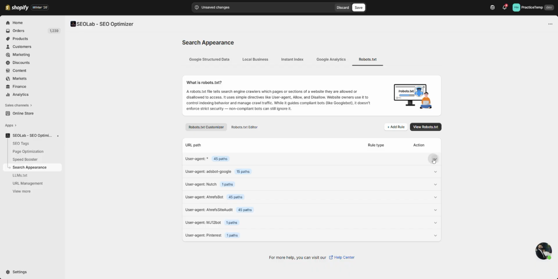SEOLab already adds these optimized rules by default, so you don't need to set them up manually. SEOLab also protects you from accidentally blocking your entire site or breaking Shopify's required rules. Once everything is set, your Robots.txt file is updated automatically and live on your store. That's how the Robots.txt Customizer works inside SEOLab.